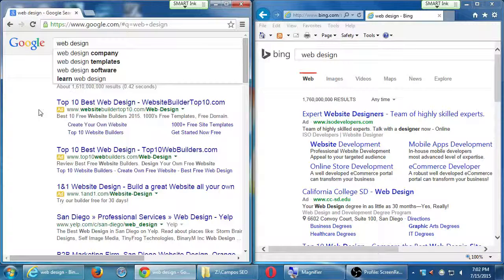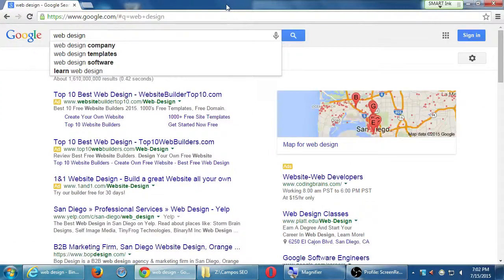So if we do a search here with a keyword of your company, Google shows 1.6 billion results, and Bing shows 1.7 billion results. And my company is nowhere to be found on page one. Let's break down what we do find, however. There are very ubiquitous, very obvious ads, first of all, on the left and the right.